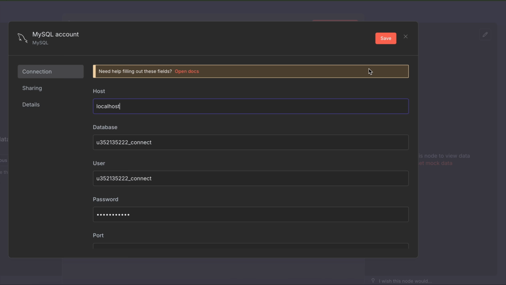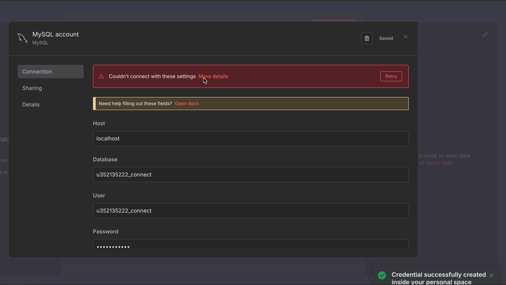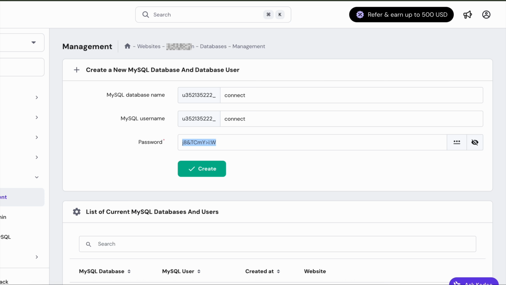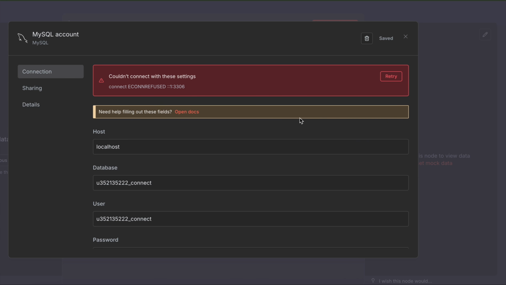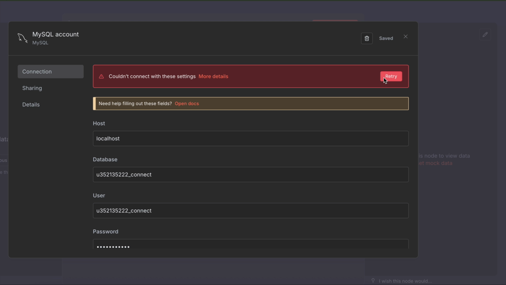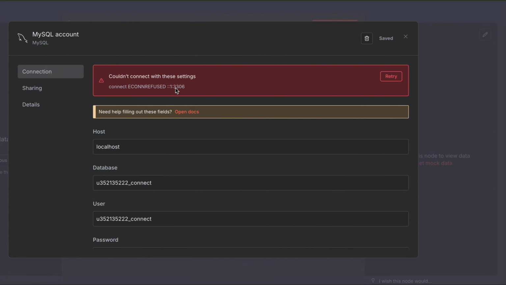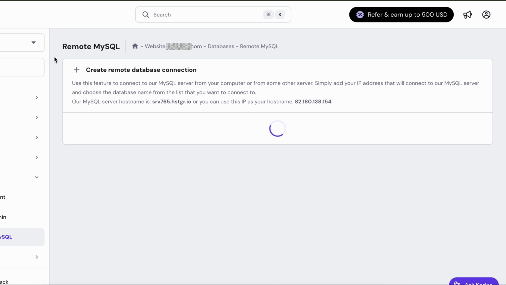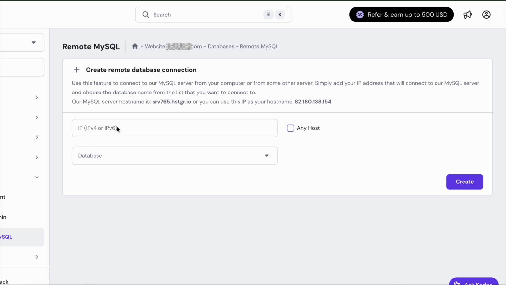The host, actually the default is localhost, but once you save it and check the error or retry it again, you will see much more detailed information. So that's the first step on how to create your database.